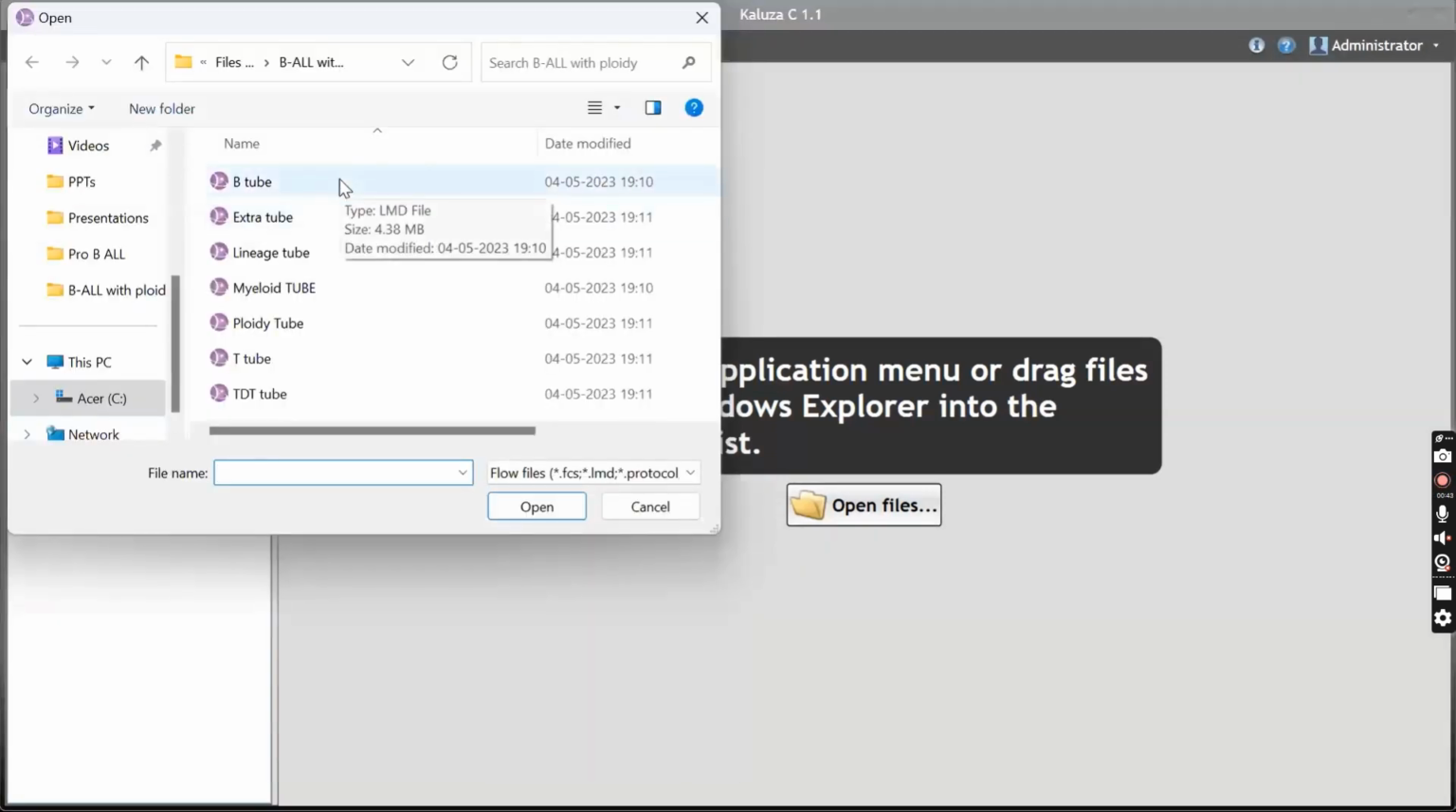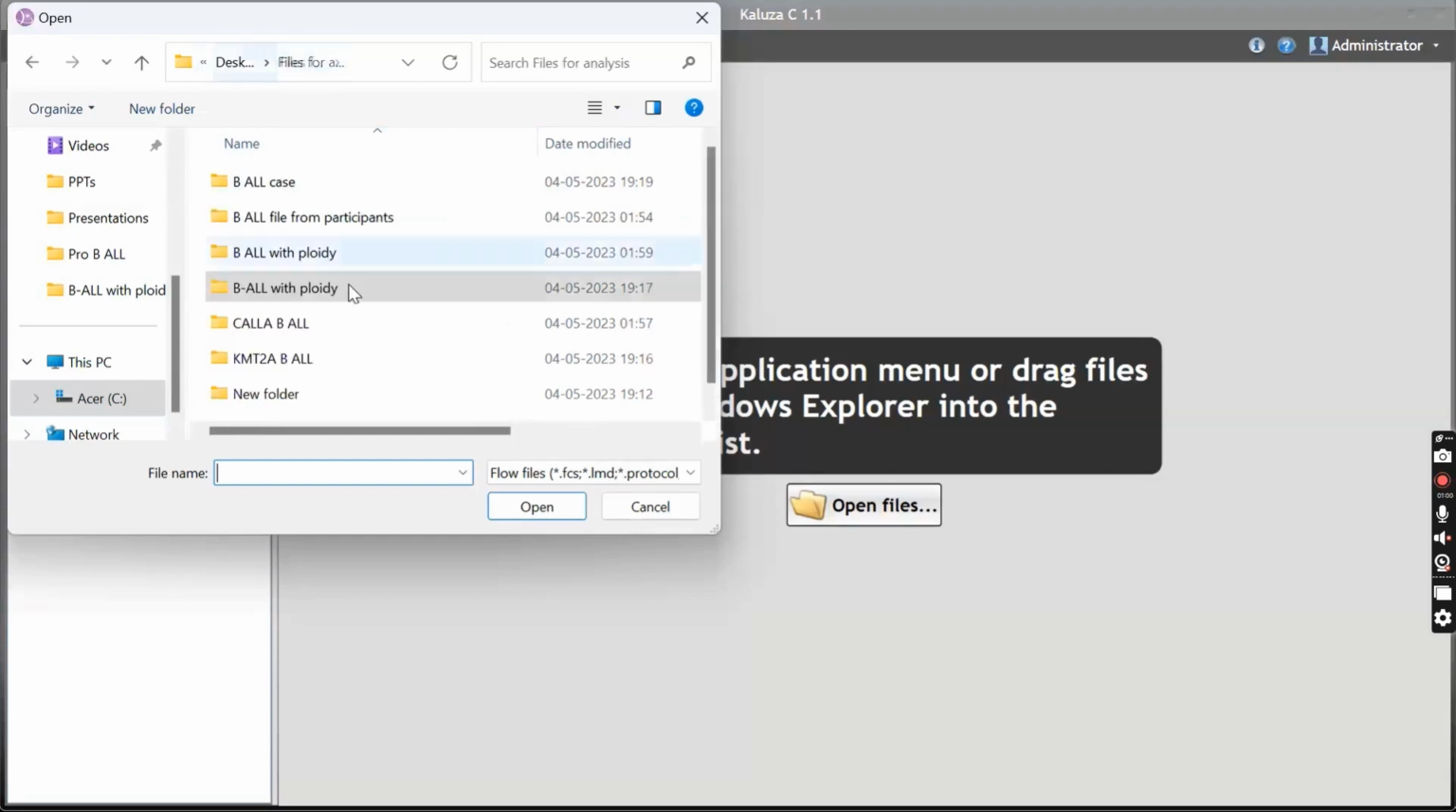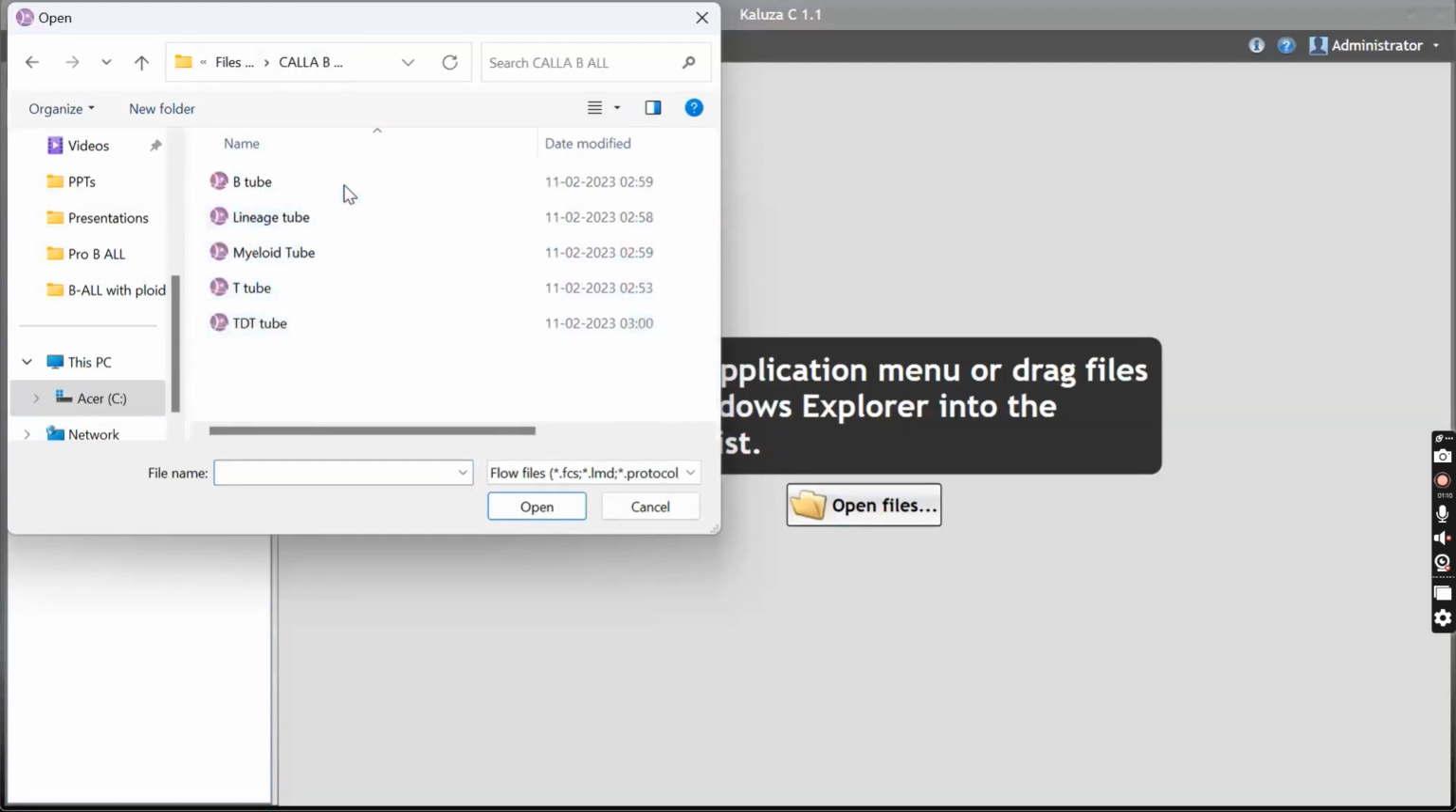So yesterday we discussed B acute lymphoblastic leukemia immunophenotyping by flow cytometry, and today I'll be demonstrating some cases live on how to gate and how to do the analysis. So let's start with some cases. So which case first? Let's start with a simple case.